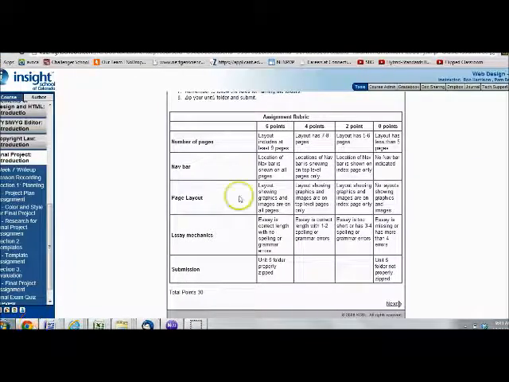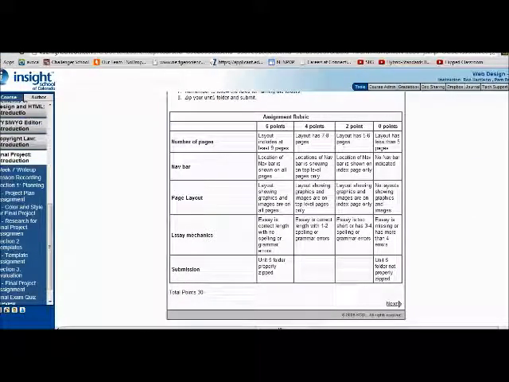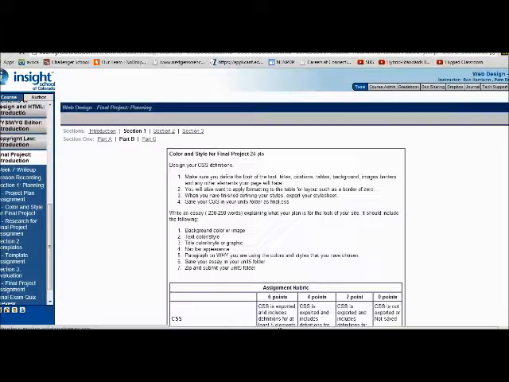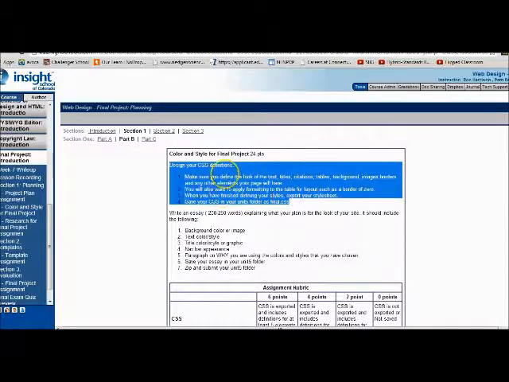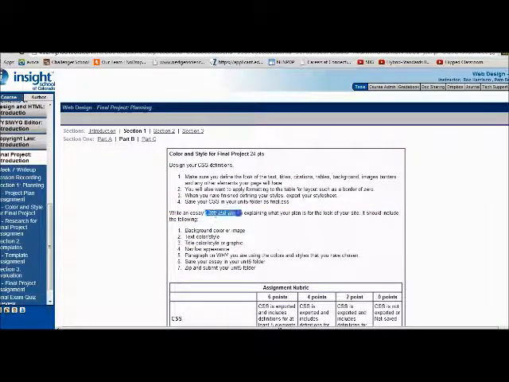So let me get back to the course. That's that assignment. Next assignment is color and style. Do not have to do the CSS. Don't worry about doing the CSS. But you do have to write this essay. This says 200 to 250 words. That's a lot. So you might end up being around 100 words, a couple of paragraphs.